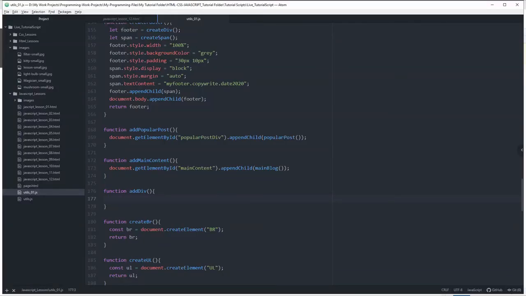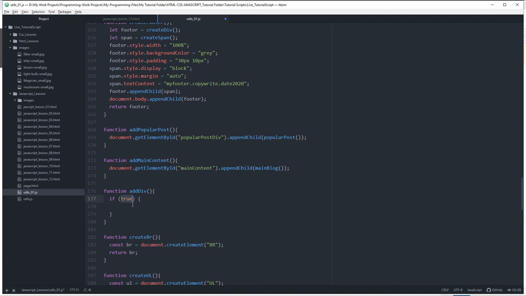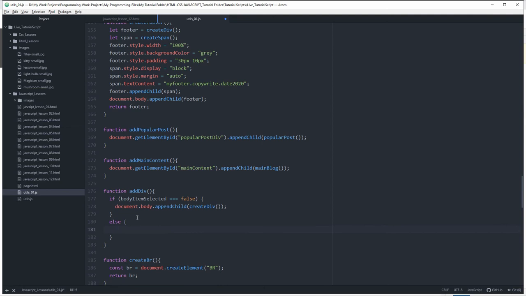Anyway, let me just do the div thing. And then what I will do is I will say if body item selected is equal to false, I will check if it's false. So basically I'm checking whether an item has been selected, and if not, then it will append the div into the body. Because there's nothing selected, it will just add it to the body tag. But otherwise, if an item is selected, then it will append it to that particular item. So it will always reference obj focus, and then append the div in there.